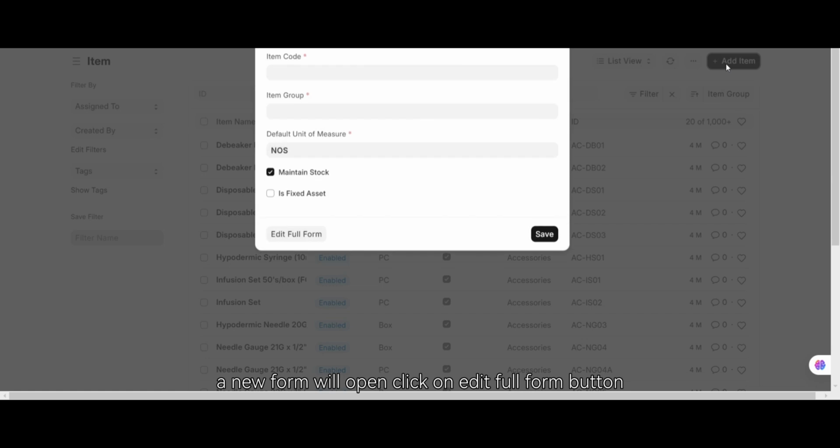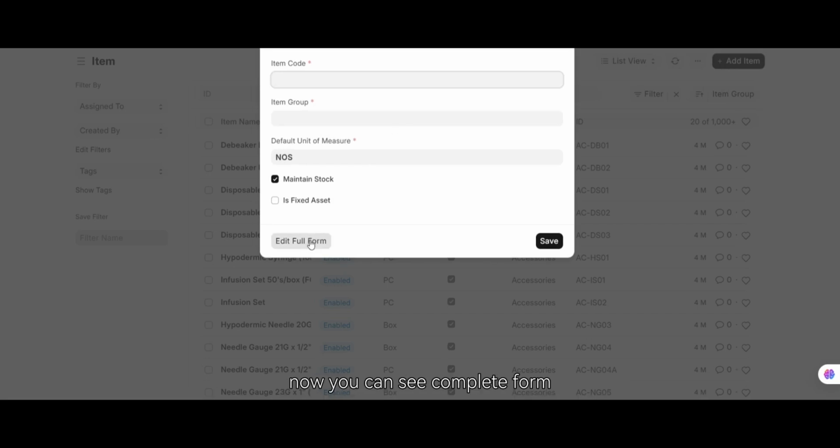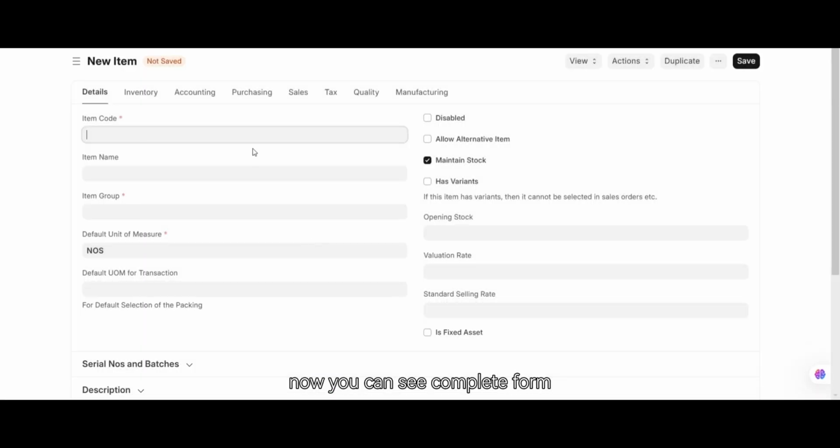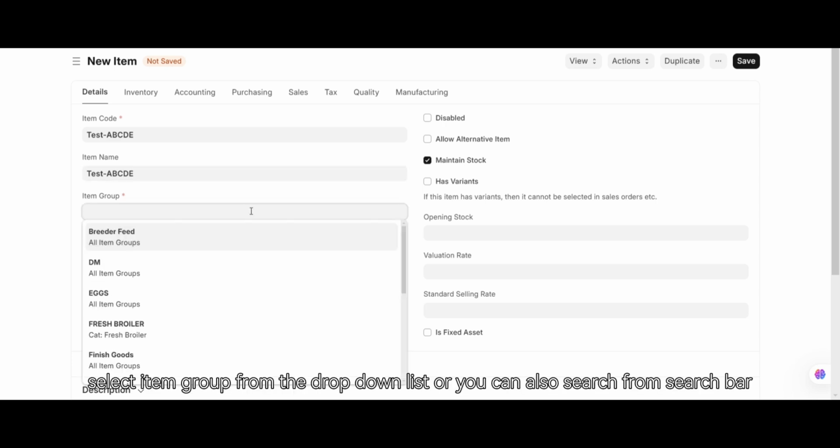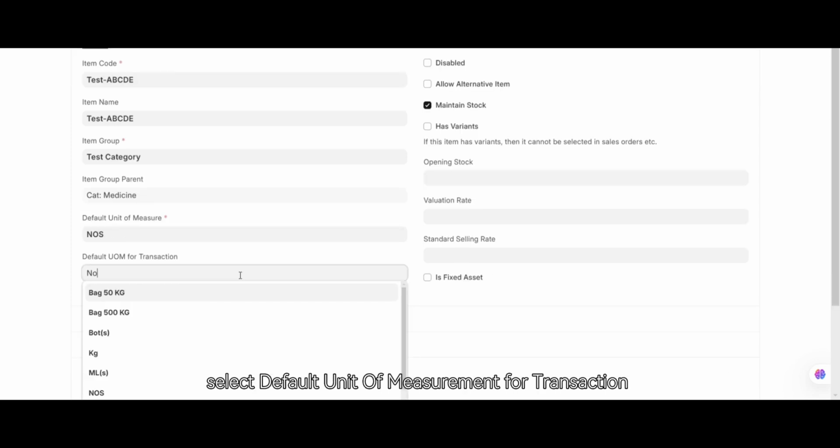A new form will open. Click on Edit Full Form button. Now you can see the complete form. Enter item code. Enter item name. Select item group from the drop-down list, or you can also search from search bar. Select default unit of measurement for transaction.